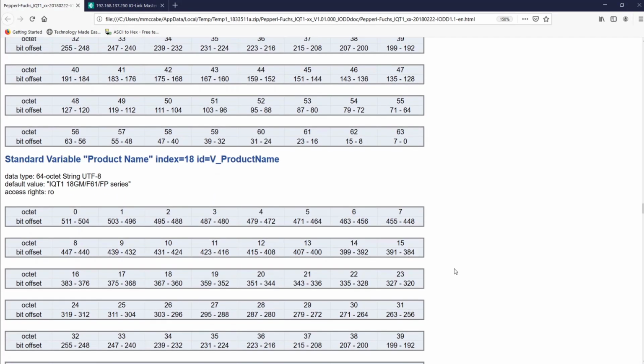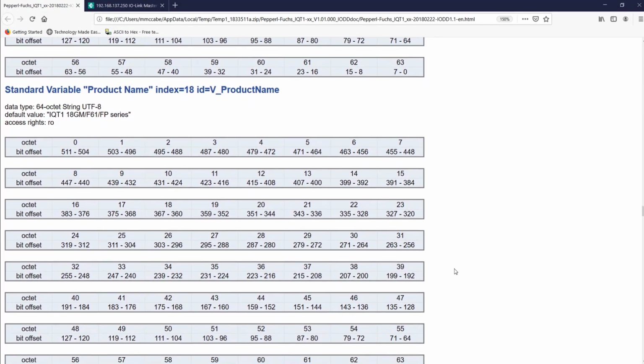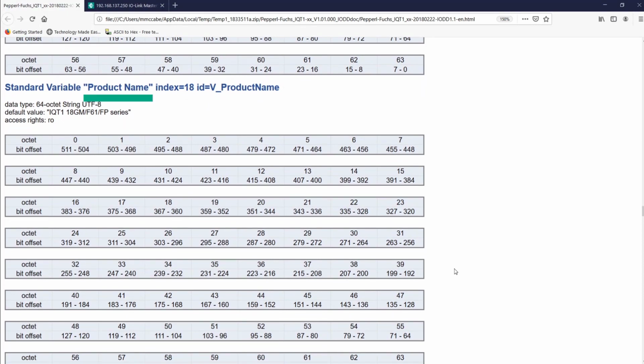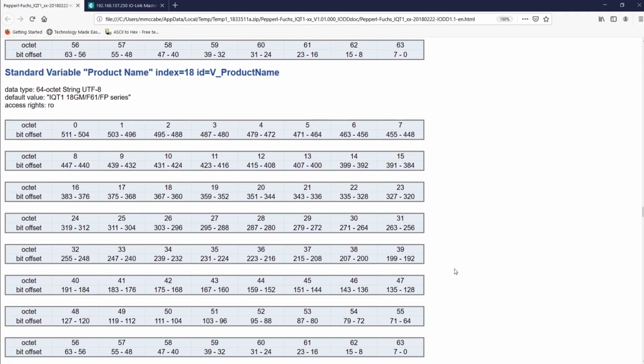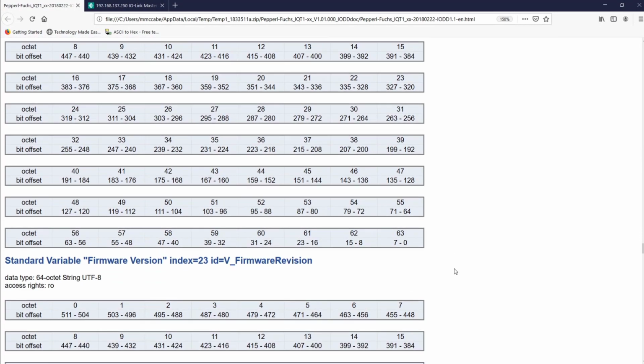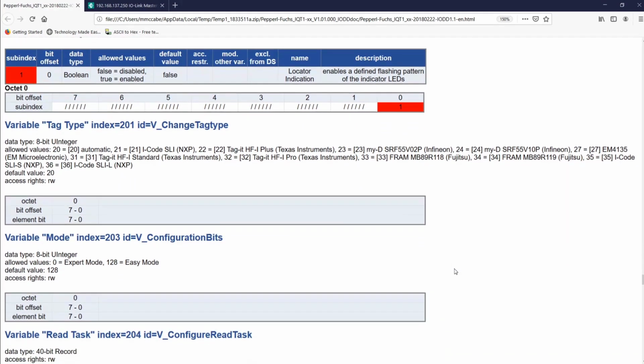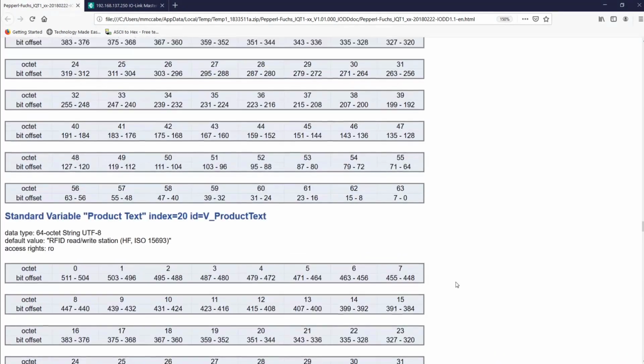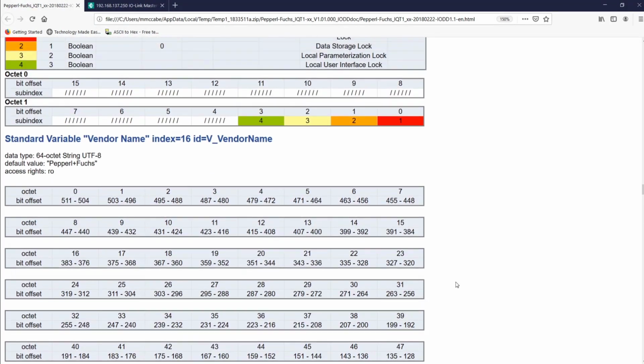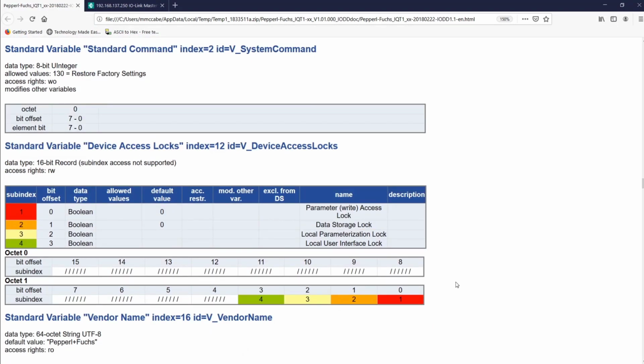These are ISDUs. They service your commands. So whether that's changing the product name to something else, or changing the RFID head from easy mode to expert mode. This is where on the HTML document that you can find this information. So back up to index 2, and here, I see the command that will let me restore the factory settings for those ISDUs I just mentioned.